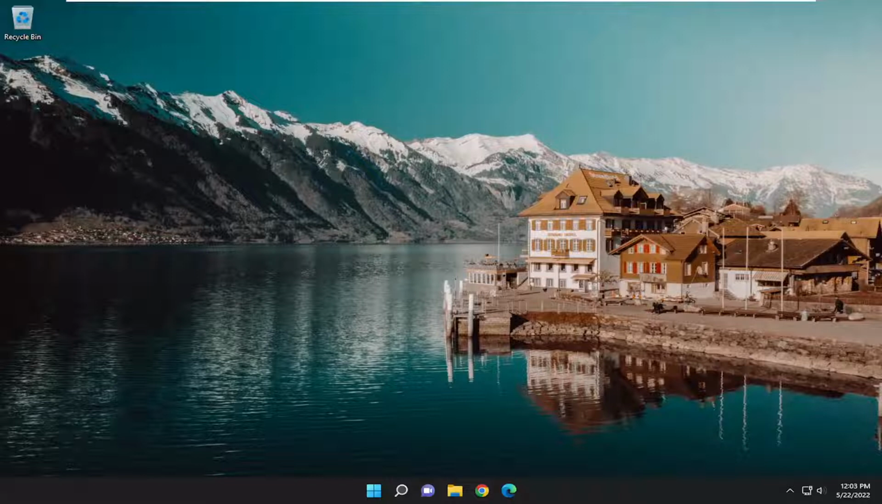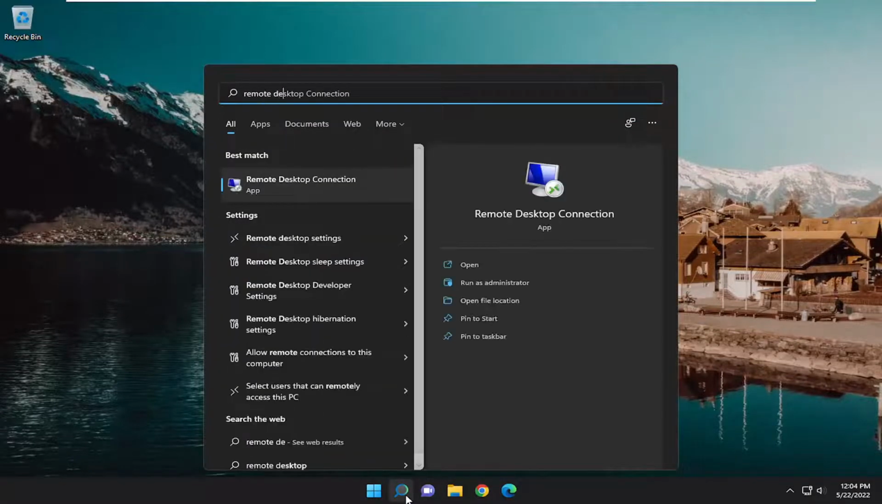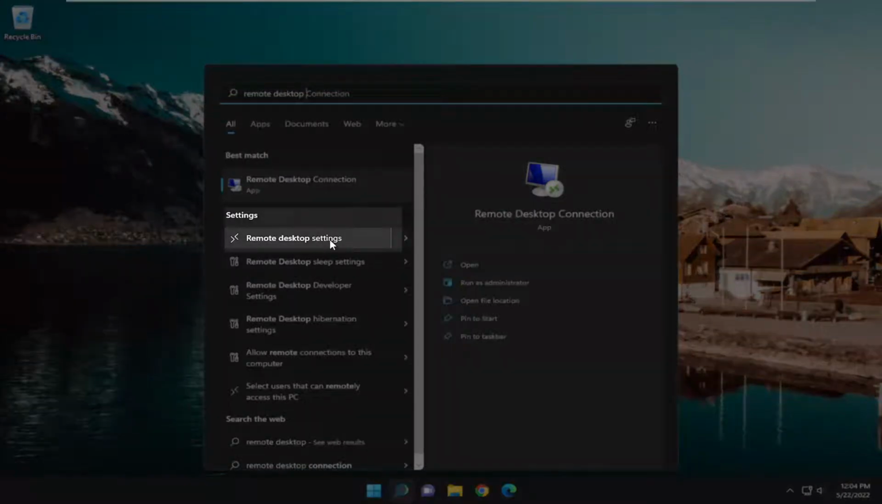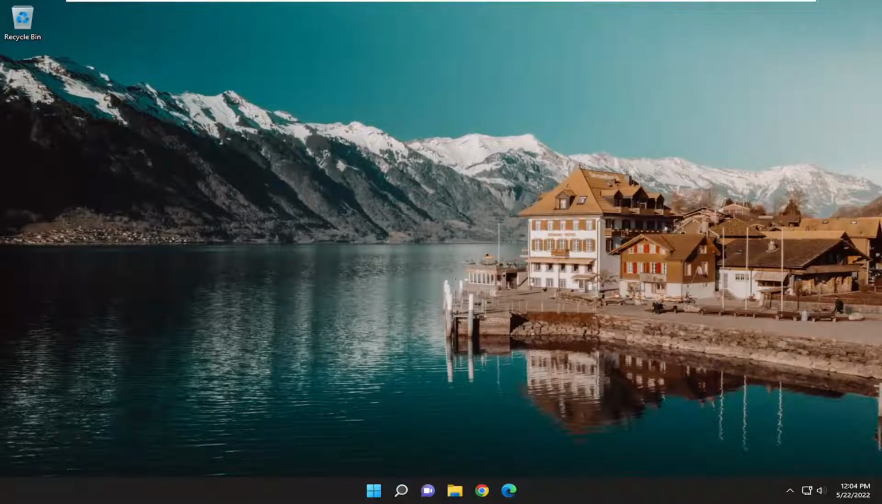First thing I recommend doing, make sure you're signed into an administrative account when attempting to use the remote desktop connection utility. So the first thing you want to do is open up the search menu, type in remote desktop. Underneath settings, select the remote desktop settings option, and then make sure remote desktop is turned on here. And then once you're done with that, go ahead and close out of here. And it might have been as simple as that.